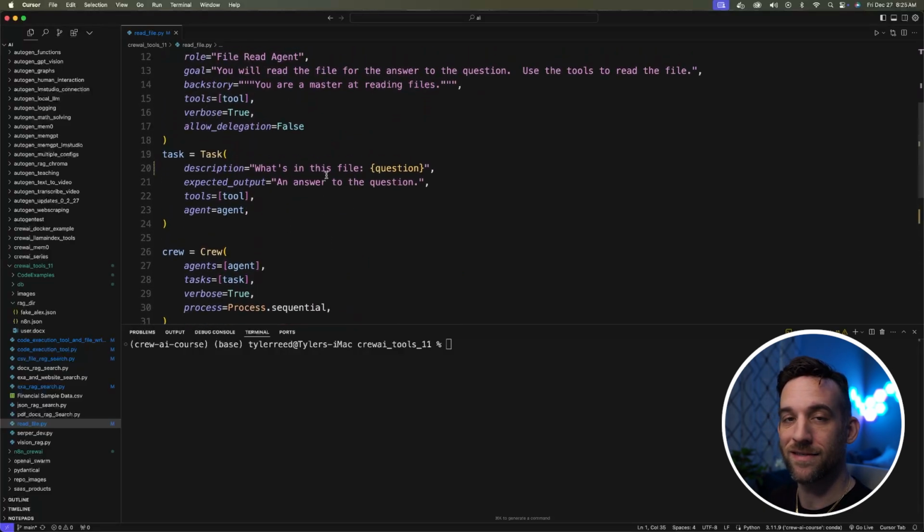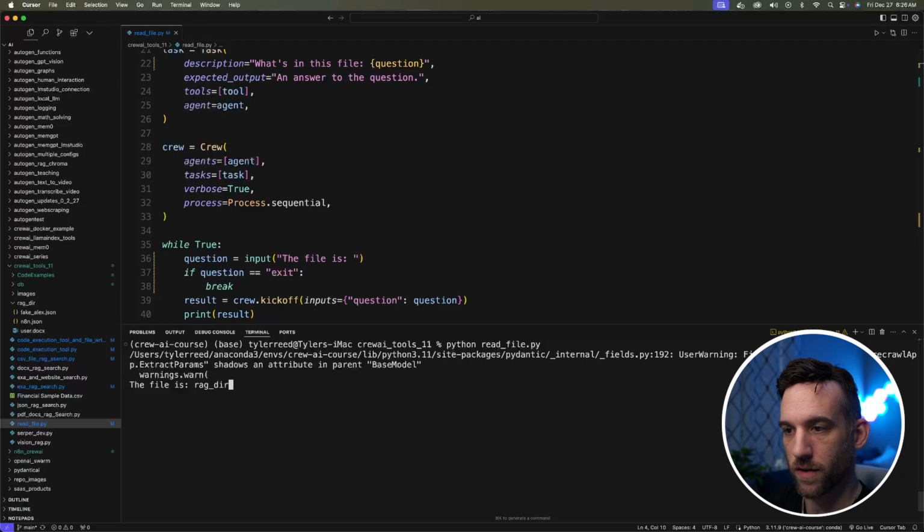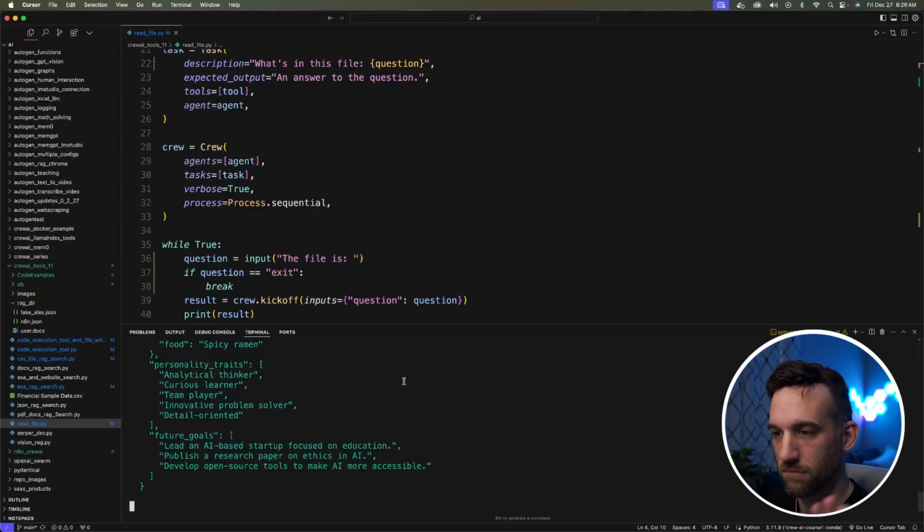And we're just going to ask it to basically regurgitate everything from a file to make sure that it works. So we're going to say python read_file.py. We'll say rag directory, even though it's not performing RAG, I just have several files in here: alex.json, fake_alex.json. This is just a sample person.